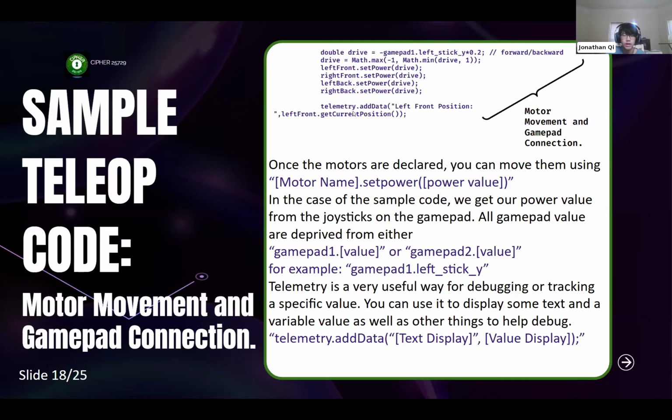is by using telemetry.addData. You can show text and then a changing value. So for example, in our code, we wanted to see the position of the left front motor, and we did that by setting a name, which is left front position, and then using the function leftFront.getCurrentPosition to get the current position of the left front motor.